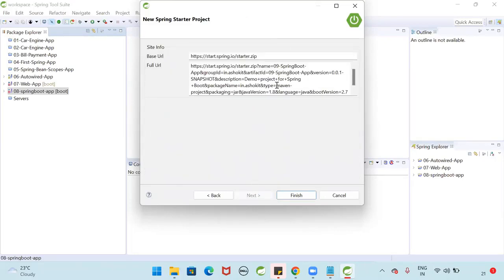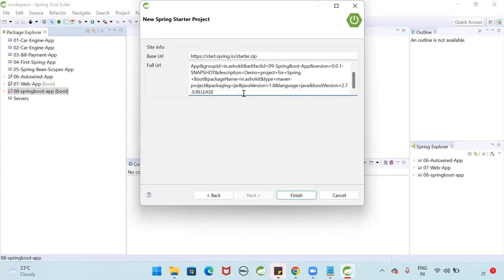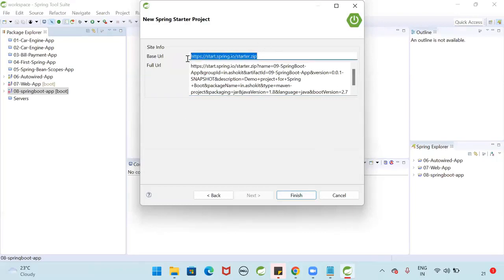Next. Now you see, when I am creating the project by using IDE also, internally, it is communicating with start.spring.io website only. This is the request which prepared. Whatever the options we have selected, all the options are prepared as query parameters to the URL and sending a request to start.spring.io. Click on finish. So that means IDE also internally communicating with this initializer website only to create the project. It is a web service communication.